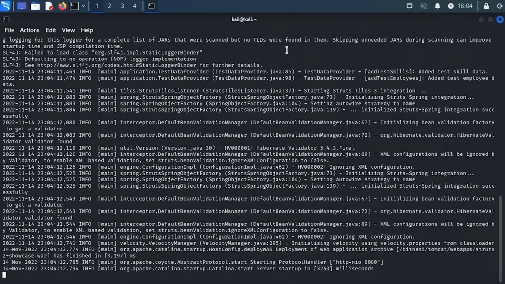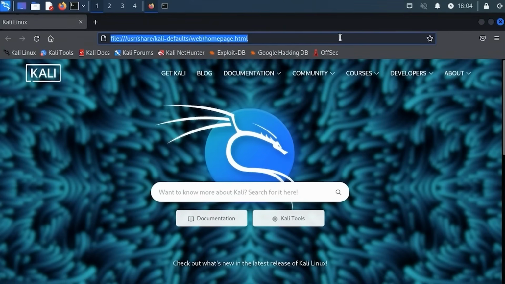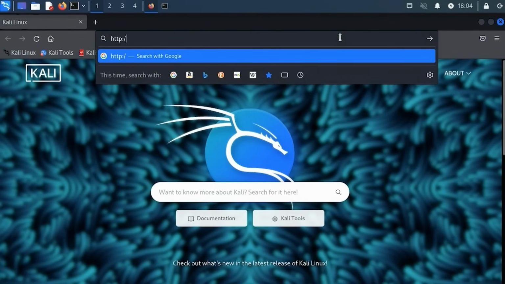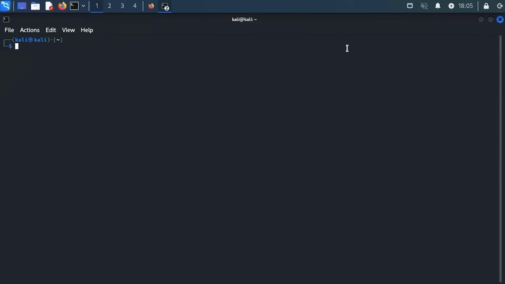Now if I go up to Panel and open my browser, so I'll select the Firefox icon in Panel, and in the address bar I'll type http://192.168.100.129, that's the IP address of this Kali Linux machine, :8080, that's the port it's listening on, /struts2-showcase. Okay, and that brings up the struts2 application. I'll go back up to Panel, and I'll start another terminal.